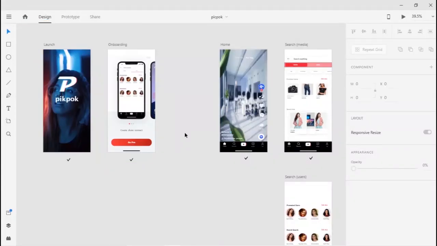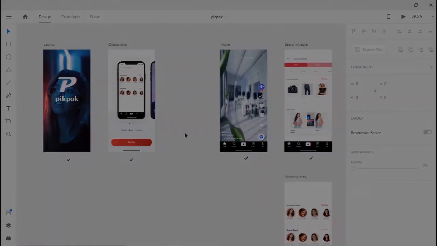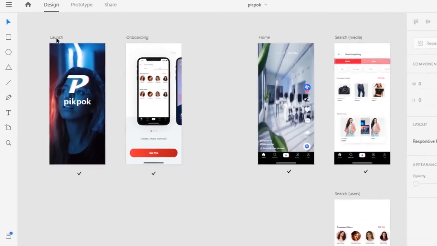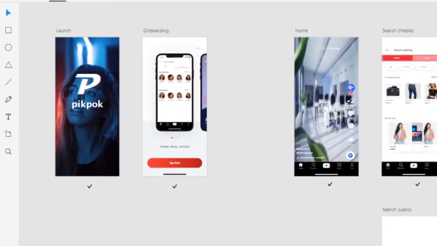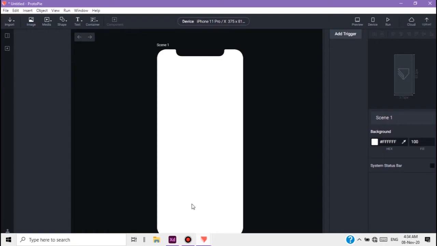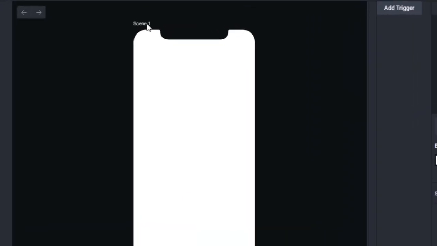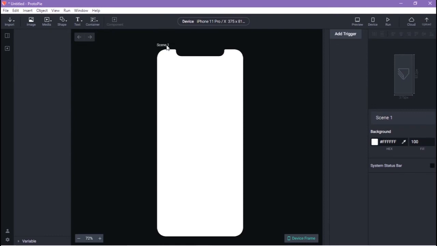Hi there, this video is all about importing your artboards from your design tool to ProtoPie. I would be using Adobe XD. You can try Figma and Sketch. They all follow the same procedure. Okay, we're going to start by importing this our first artboard called Launch. Come over to ProtoPie. Make sure that you're on scene 1 since it's going to be our first artboard that we will be importing on scene 1.